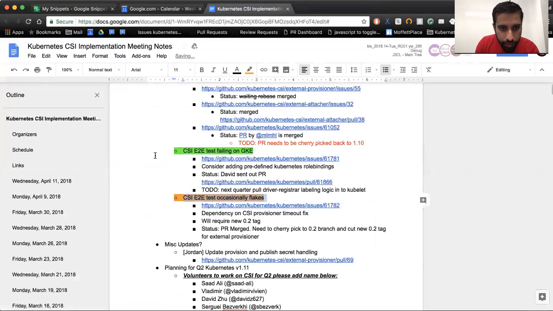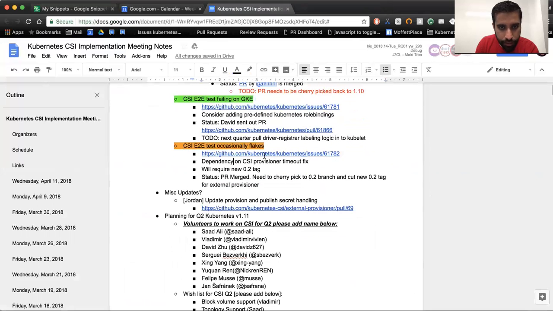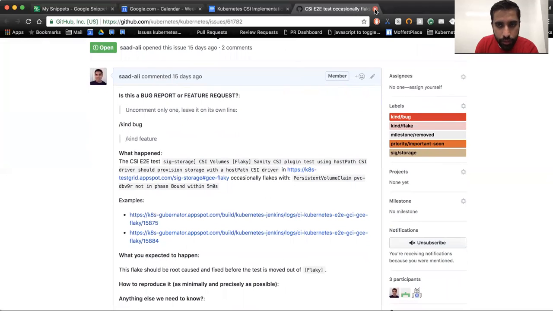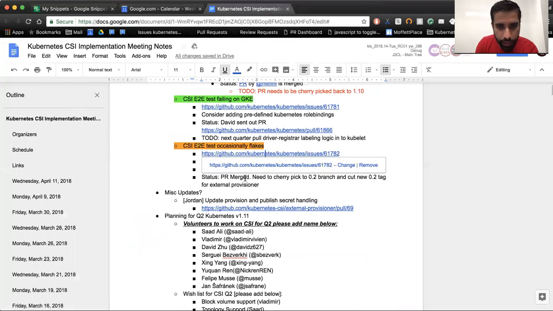And then finally, we have CSI tests are occasionally flaky. This had a dependency, we believe, on the external provisioner timeout issue. We need to get the new 0.2 containers cut. Luis was planning on doing this. I'm not sure if he had a chance to do it or not. So we'll sync up with him next time on this.